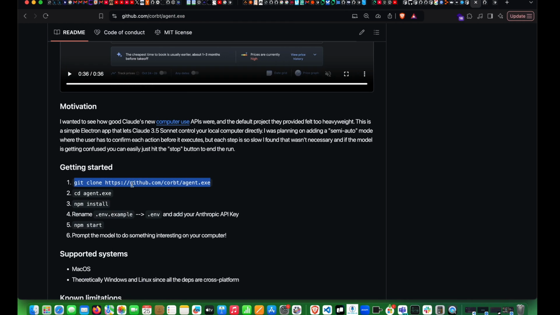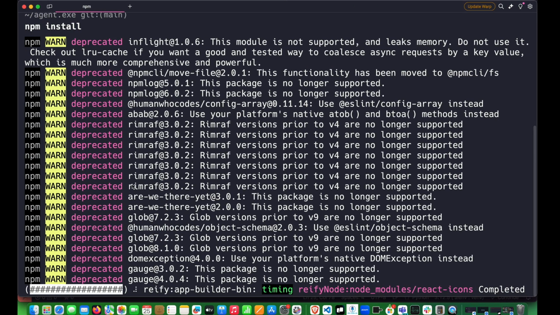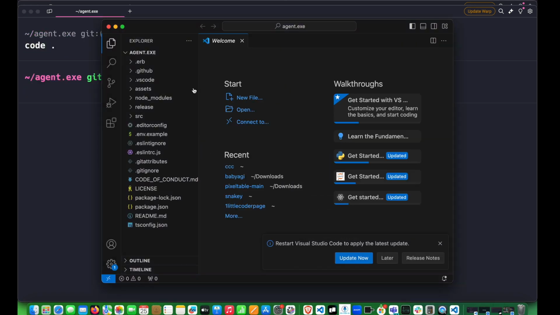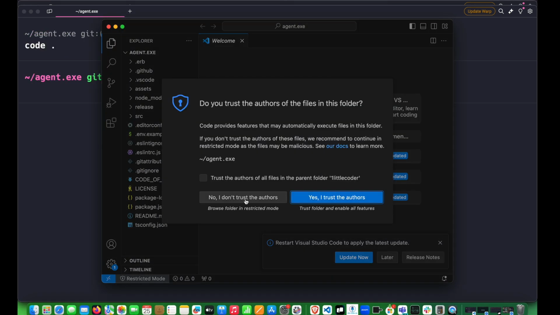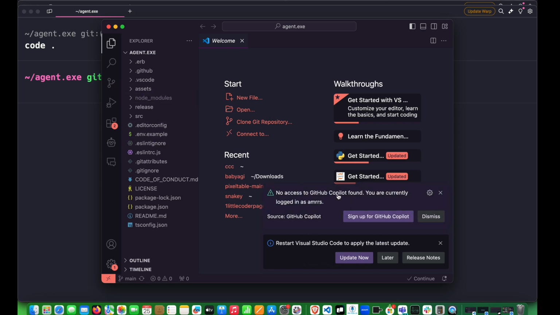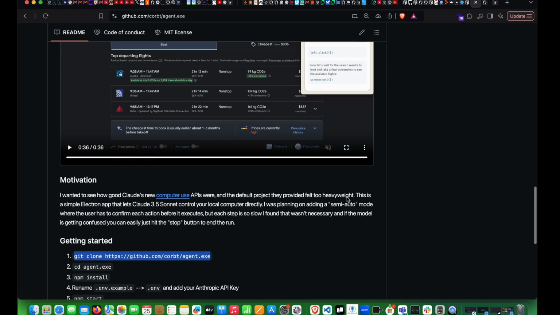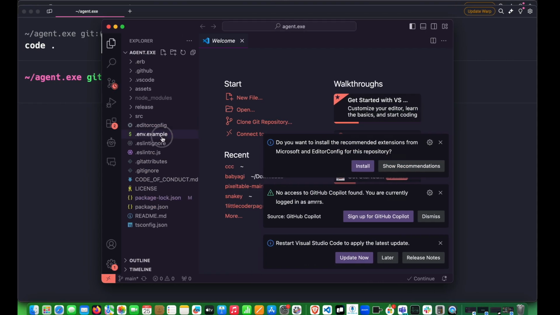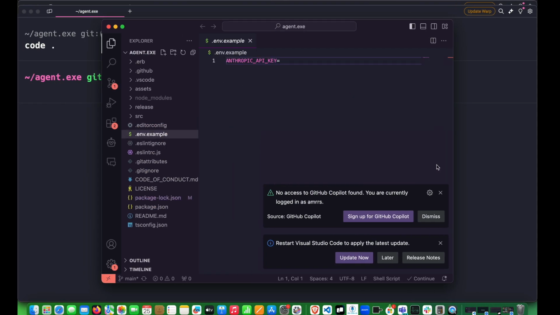Just before that, install all the required libraries, just npm install it. And once you have successfully installed everything, then you can open this in your favorite code editor like Visual Studio Code. Rename the .env.example file as a .env file. So that is the environment variable where you're going to store it. And after you have renamed it, then all you have to do is add your own Anthropic key.